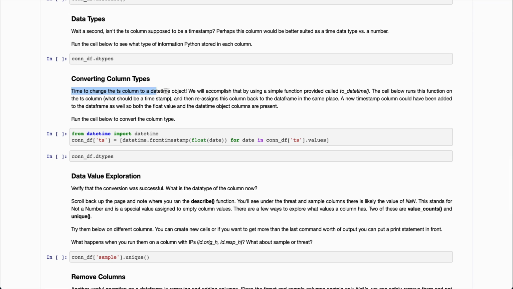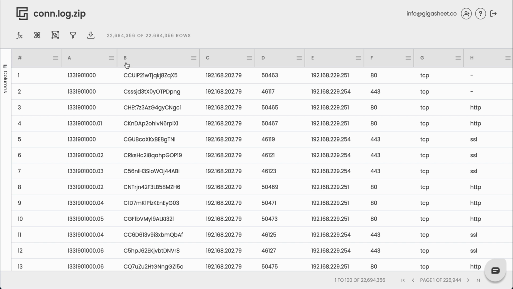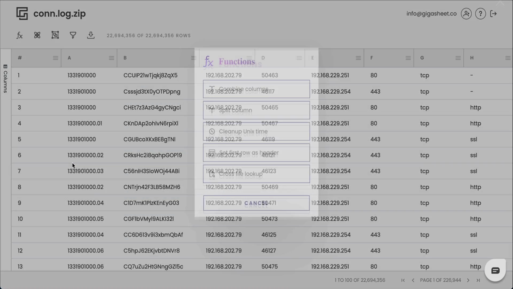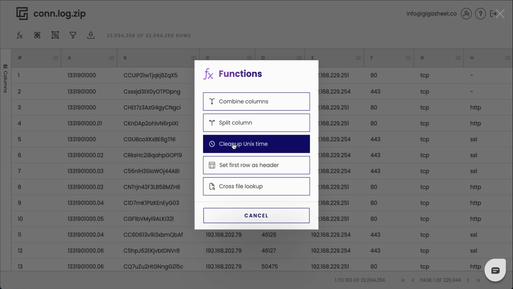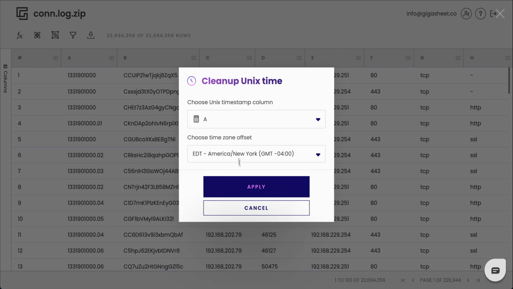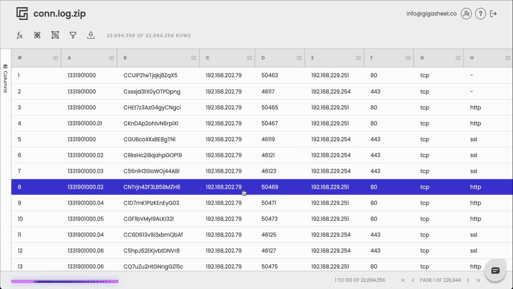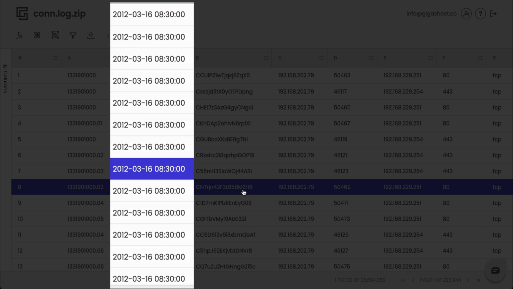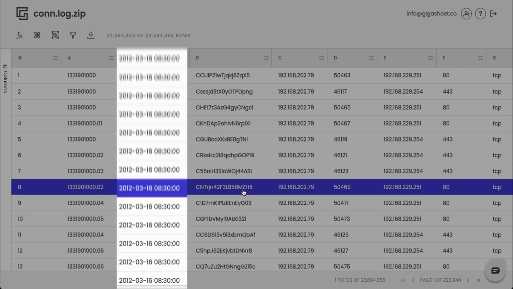The next thing they do is convert columns. Specifically, they convert this Unix timestamp to a date-time data type. We can do that here with a built-in function called cleanup Unix time. You can see the new column appears here in a UTC format.